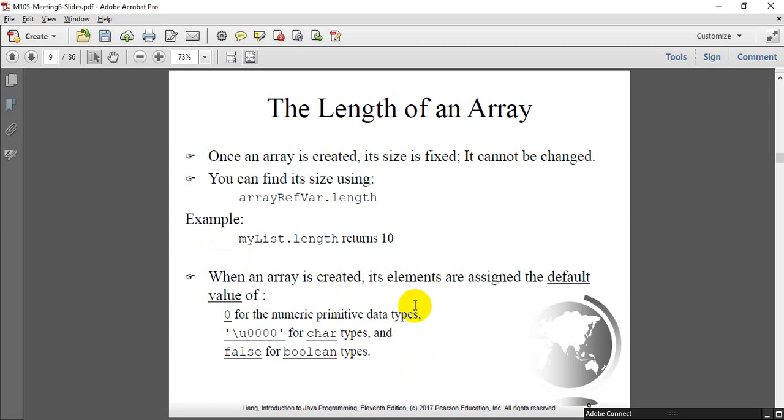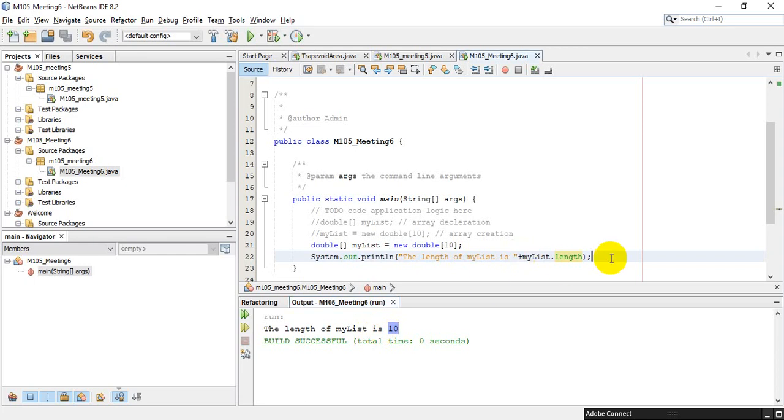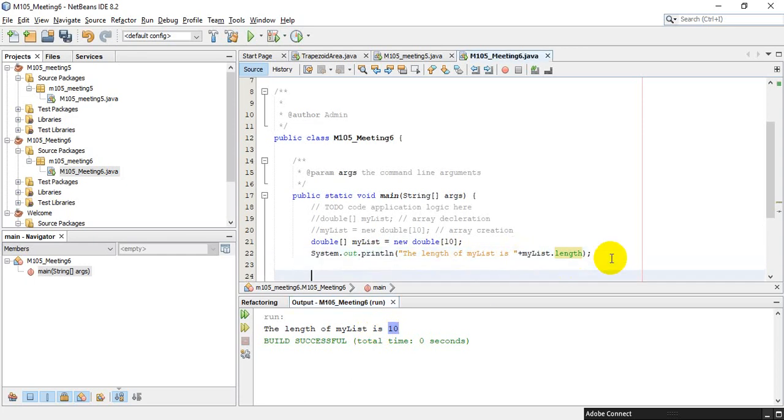When we create an array, the elements hold the default value. The default value for integers will be 0, for double it will be 0.0, for character it will be \u0000, a space character I think, and for boolean it is false. Fine. So for an array we have a default value for all the elements.